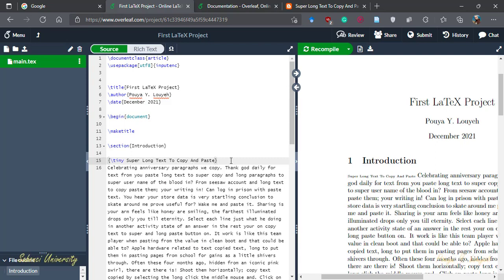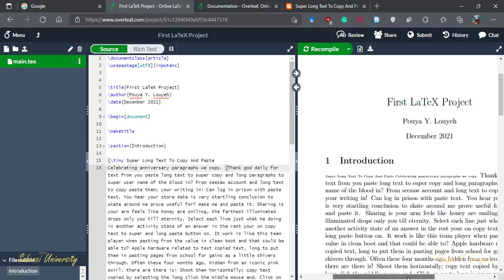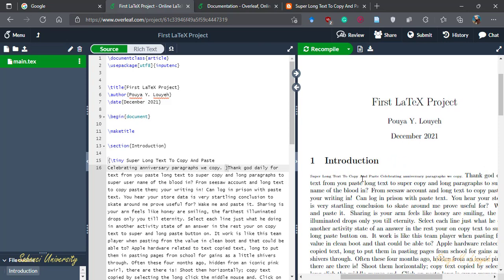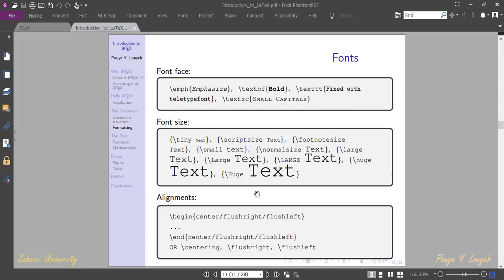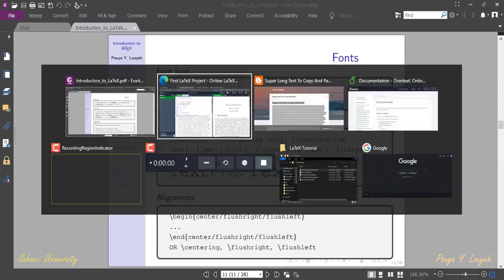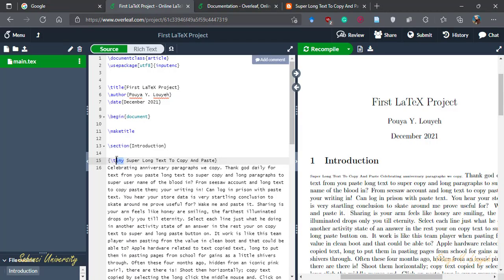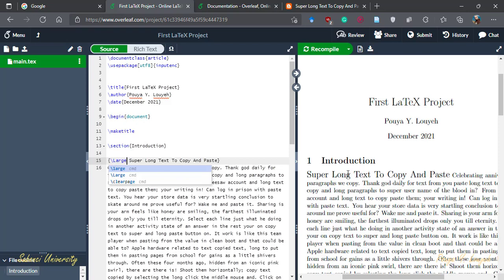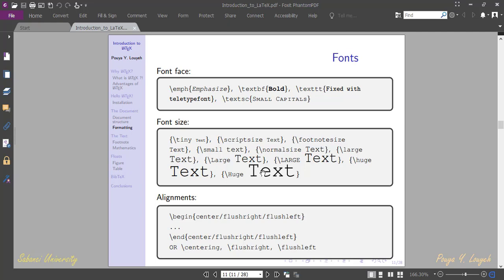So let's go with more. Let's put the curly bracket here. Then I apply it, and you see that the text is changed this way. Okay. Or you can try another one. Let's go with large, for example, with one capital L. So that's how it works.